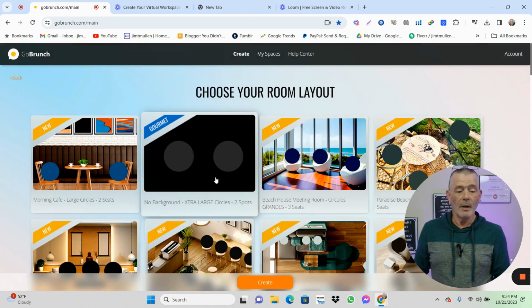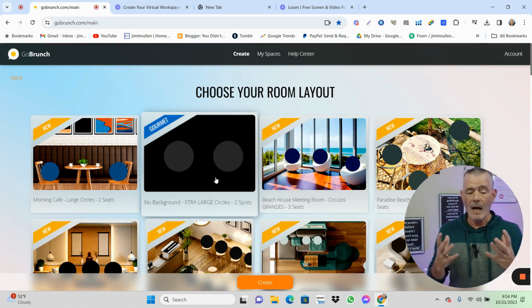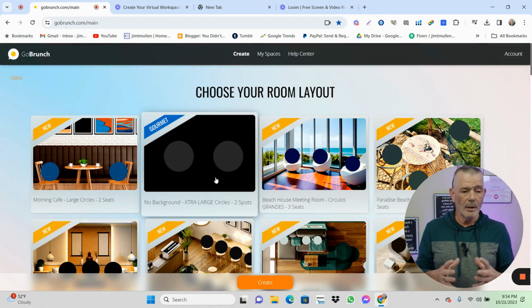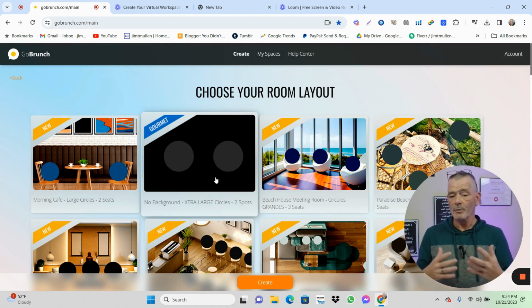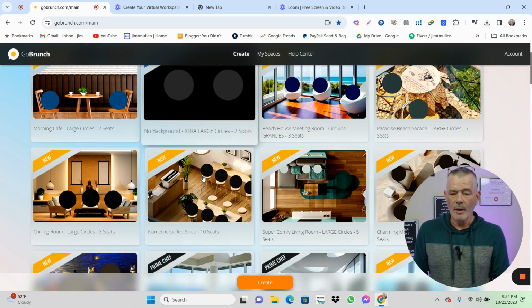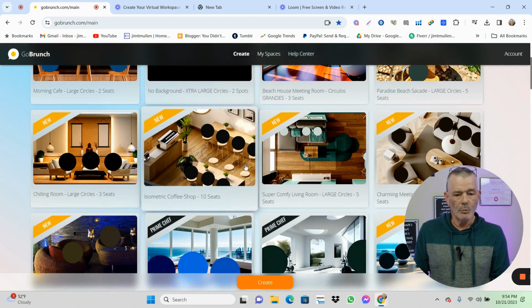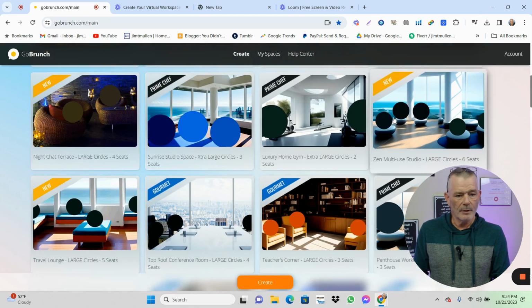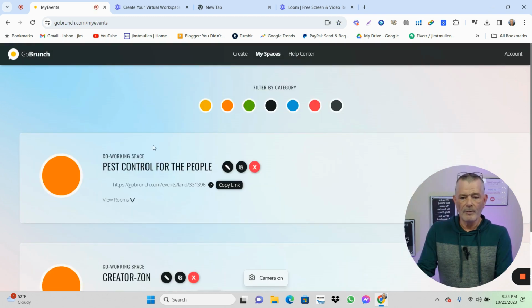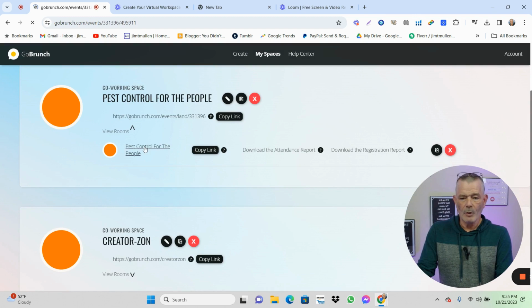And we're going to pick our room. We got to pick now. I'm going to have a lobby. Okay, we're going to pick a lobby where people can come in and meet and hang out before they come into the inner office or the one-on-one room or the meeting room. So you can check out all of these around here and see which one you like. But we got this one over here. Let's check this one out. So now I've created it, Pest Control for the People. We go to view the rooms. There it is. Let's open her up.